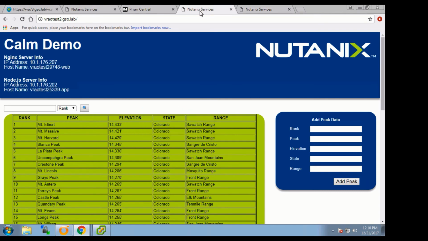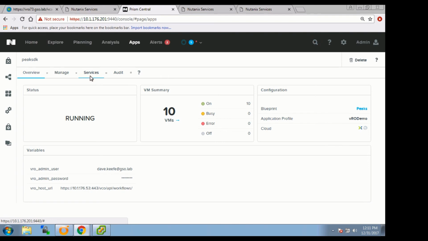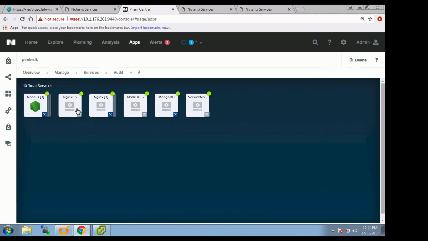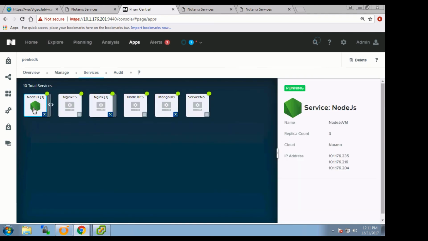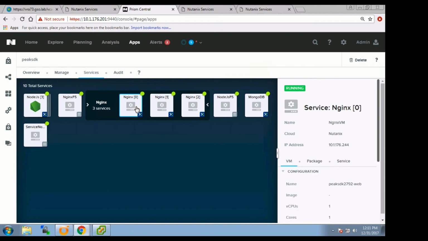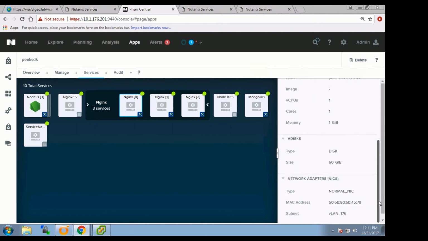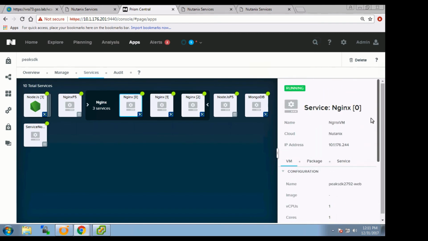Let's look at the Services tab to view the services that have been deployed. We see a set of images that represent the services. Services with multiple VMs are depicted with these nested images, and if we expand them, we can see each VM that has been deployed. Selecting an individual item, we see here on the right detailed information regarding the VM, such as IP address, VM name, and additional information.